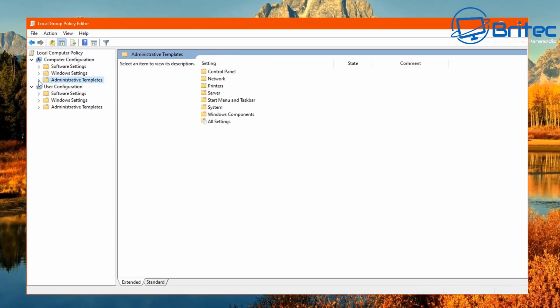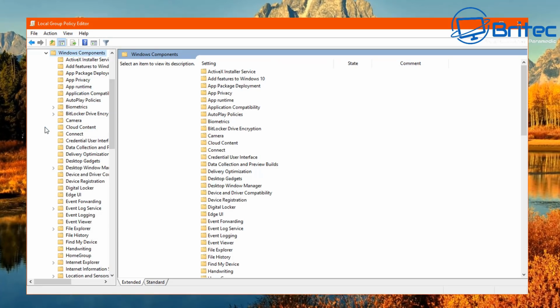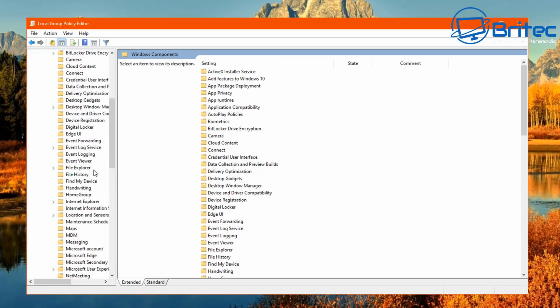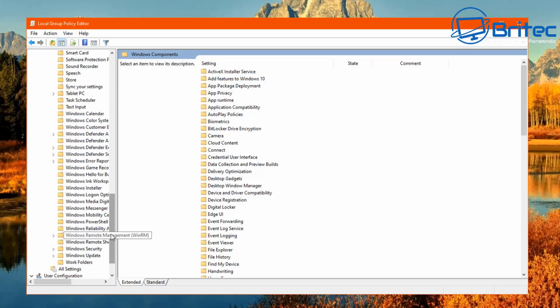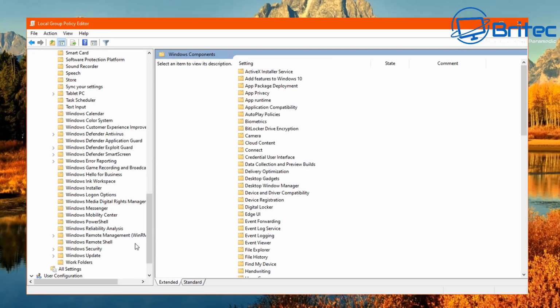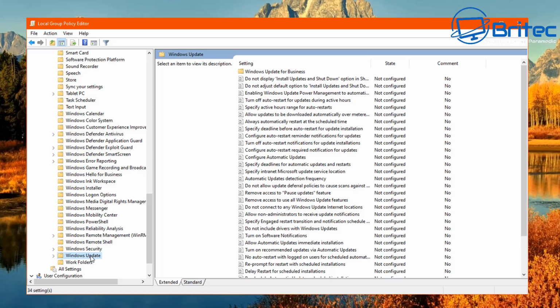You will need Windows 10 Pro. So computer configuration, administrative templates, Windows components, and then come down to Windows updates. Inside that folder, what we want to go for now is Windows Update for Business first. Go into that area, and this will help block Windows 10 version 2004 using the Group Policy Editor.